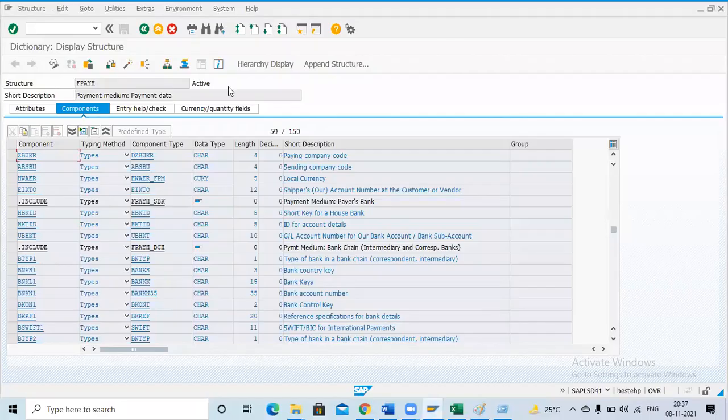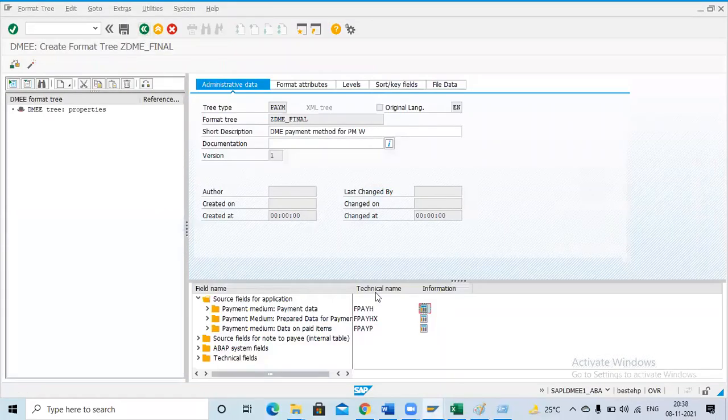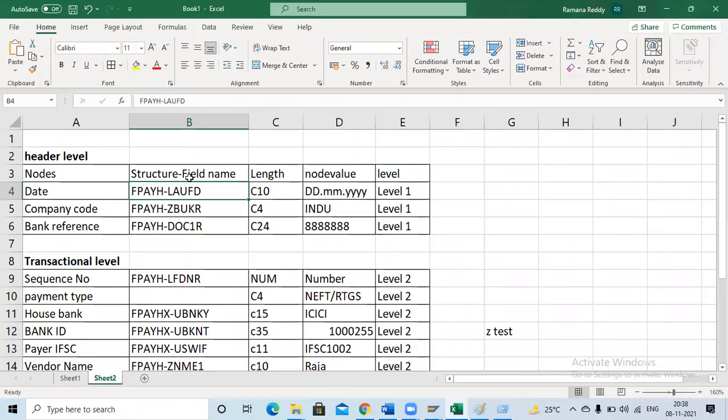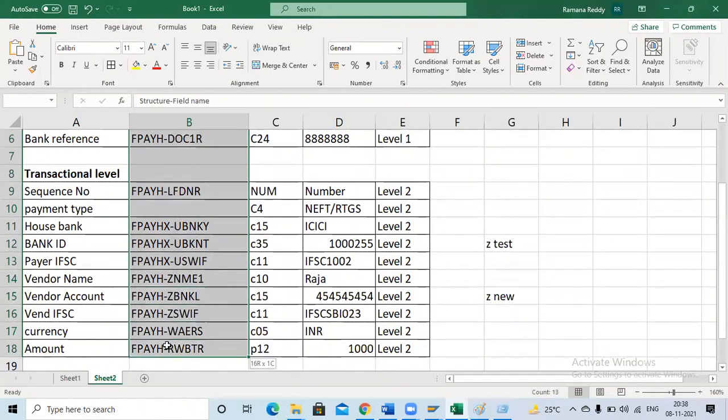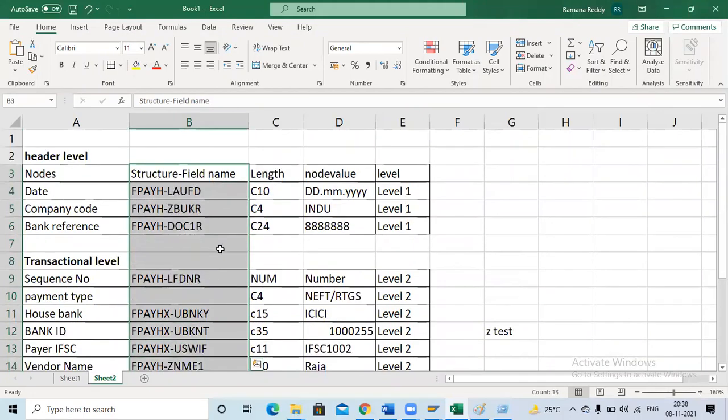SAP already has the tables. FPAYH table is there, FPAYHX table is there. Based on this table, we are going to fetch the data. Company will only provide this one. They will maintain this data in a separate Excel sheet and provide it to you. Length means, you know, the length of that particular field.